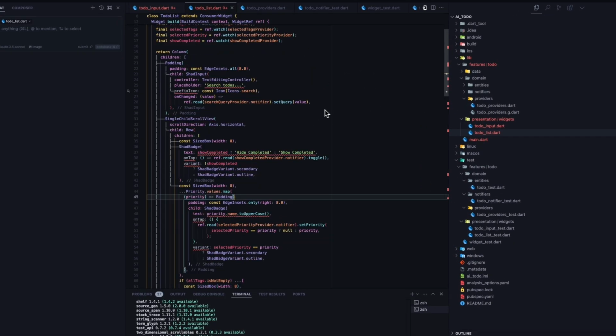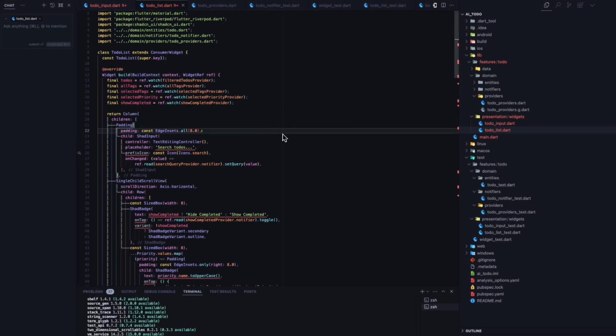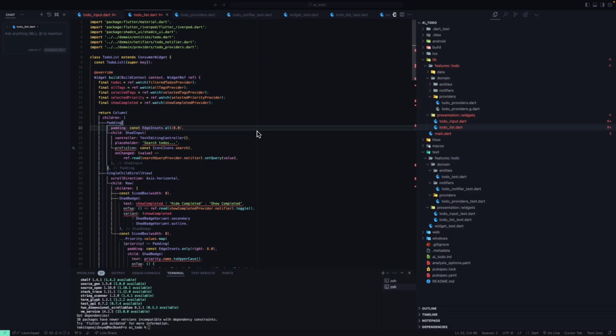So yeah, it's nice to play around with AI. So maybe I will do another video with an existing code base so you can see what the workflow looks like. But yeah, another time.